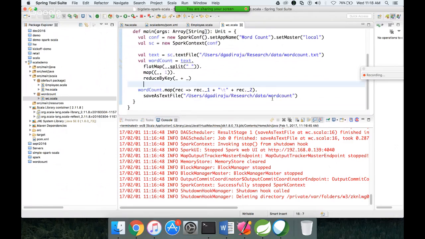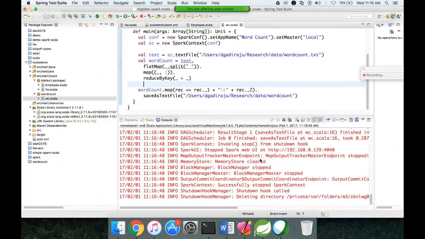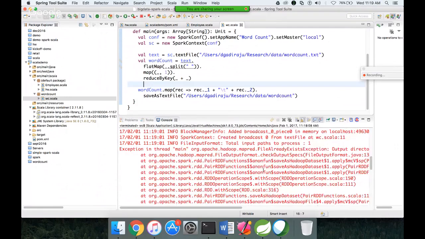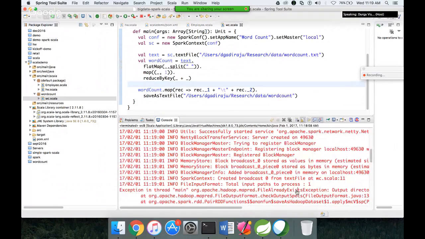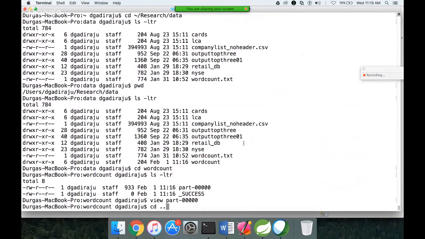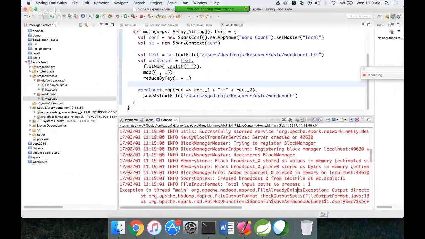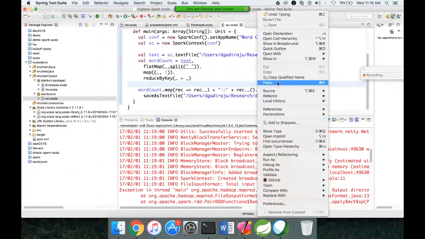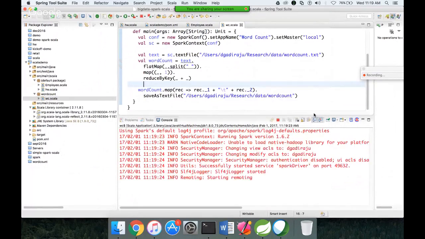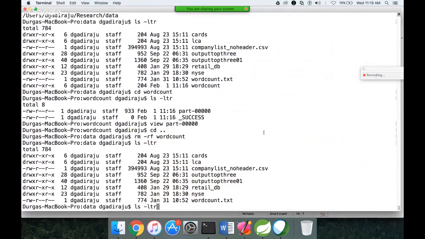Now if I try to run it directly, it will fail because the word count directory is already there. See, it failed, and it says FileAlreadyExistsException. So what I can do is delete this directory. Now there is no directory with the name word count. So I can say run as Scala application, and now it is successfully done without error.